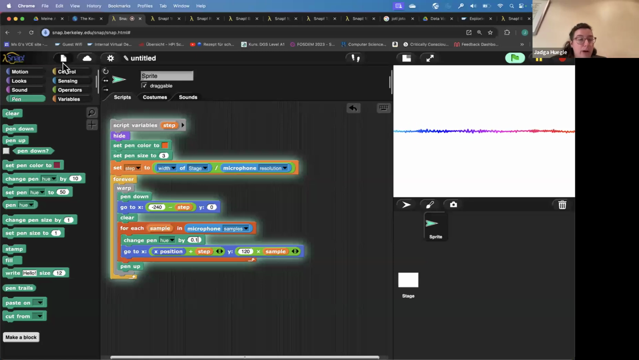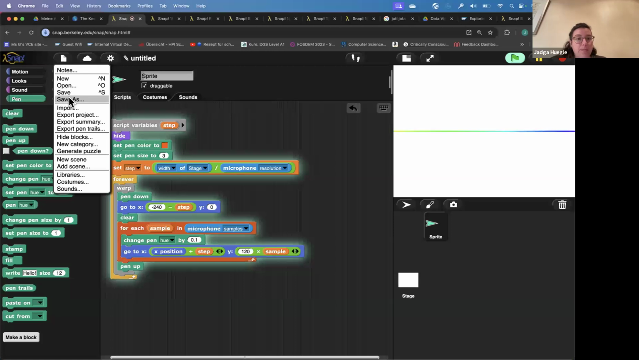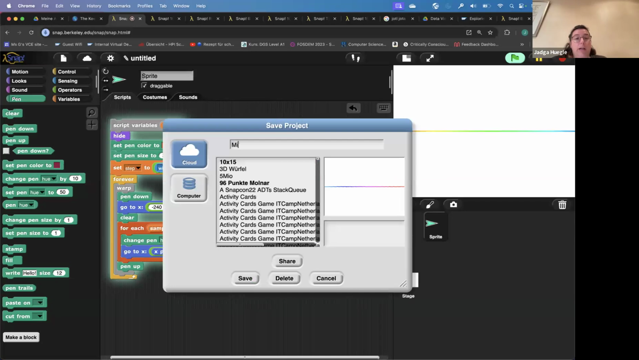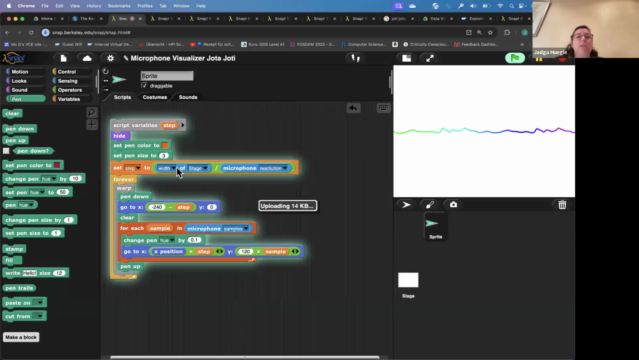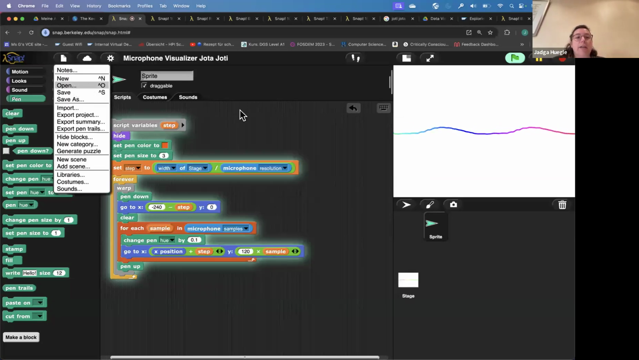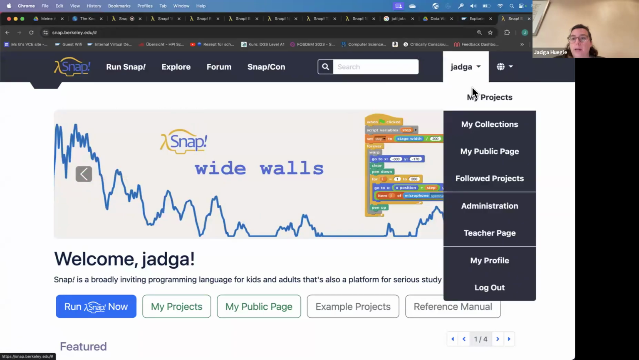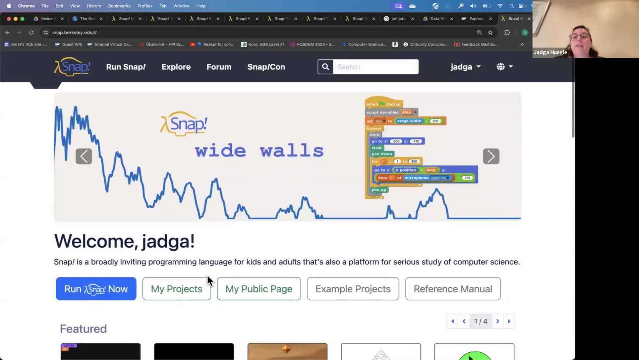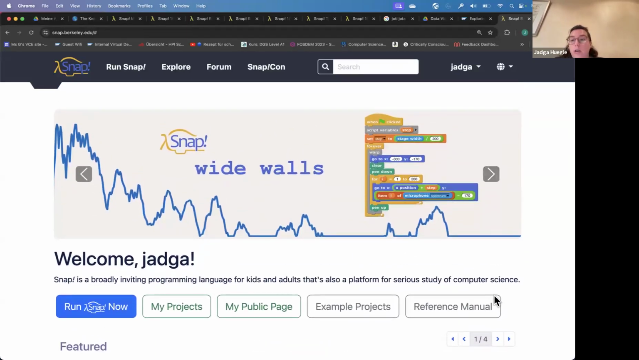So let me save this project and show you how you can actually save and share projects. So let me save this as microphone visualizer. So this is how you can save projects in the cloud. And then if you go to your project page, you can share projects with other people if you have a cloud account. If you don't have a cloud account, you can only store projects locally on your computer, but that works too.